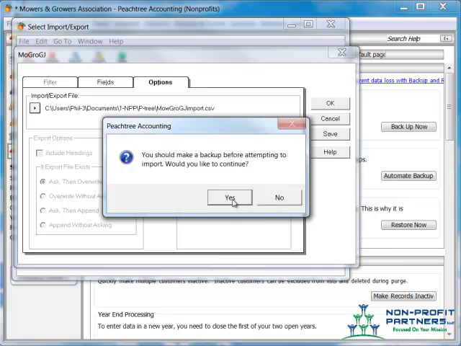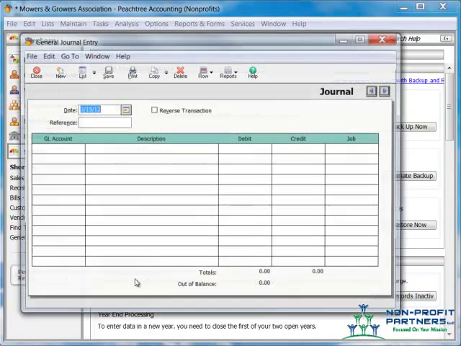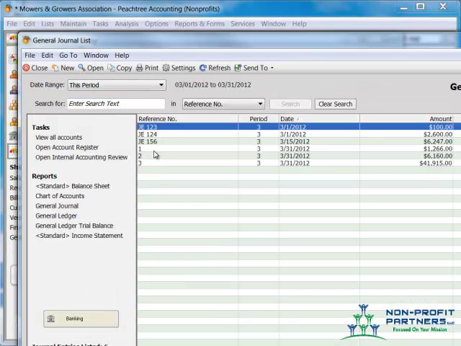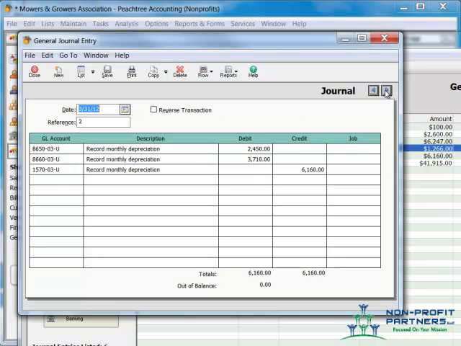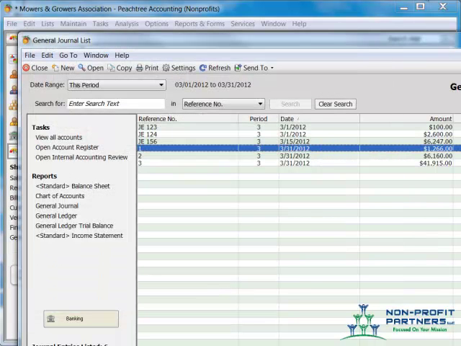Here we are. I'm ready to go. Tasks. General journal entry. List. Here they are, 1, 2, and 3. They're here. There's the first one. There's the second one. There's the third one. These are all done. Isn't that great? That's it. That's the whole process.